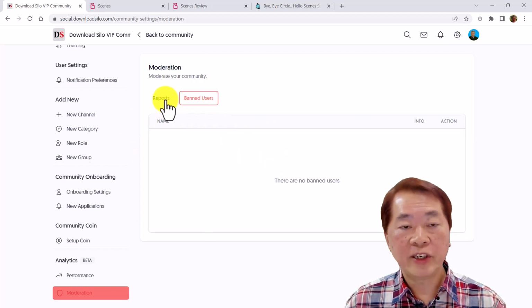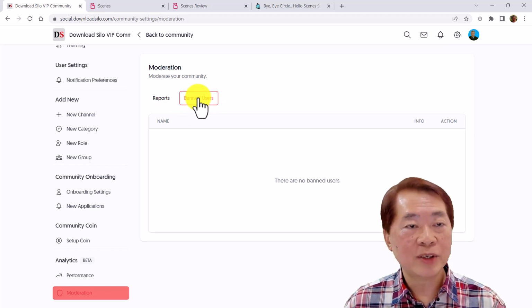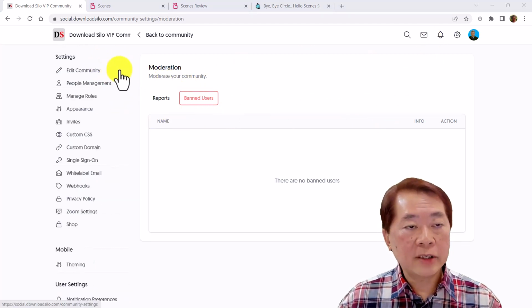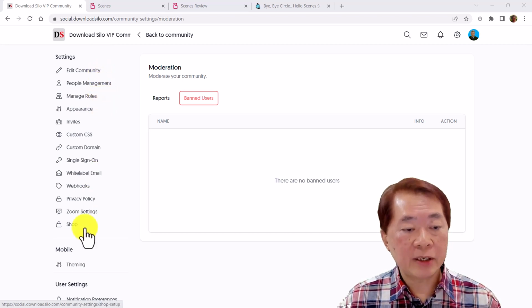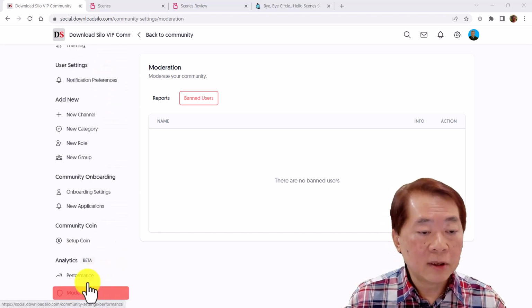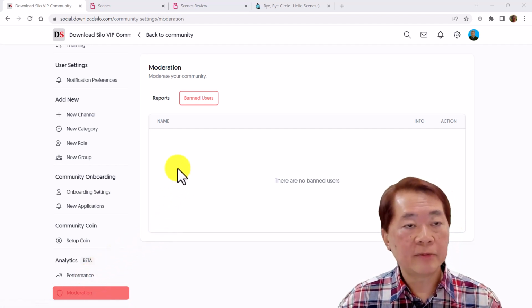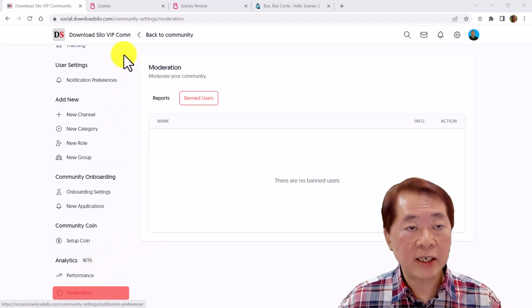But so far we only have 2 members. We have not actually invited any members to this new community yet. So we have seen all these settings. As an admin, you can actually control all these menu items, edit the community, people management, right up to performance and moderation. So let's go into the forum, or maybe you call it the community proper.